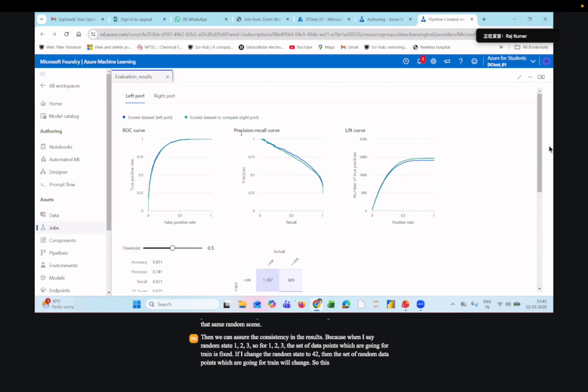So this will have a detailed discussion in the upcoming classes. What is stratification? What is random seed? All these things will be taught or explored further.